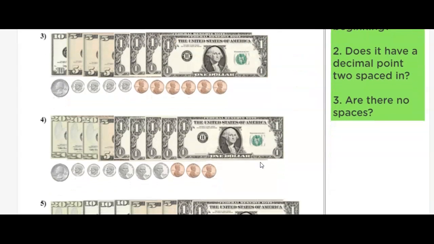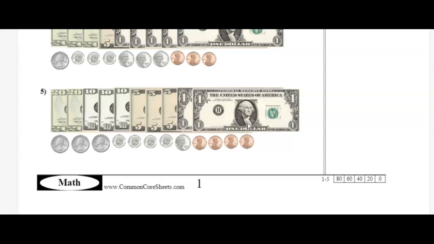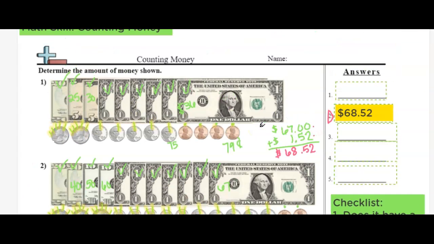Make sure you start with the cents and then add the dollar bills. I'll give you a hint. This one at the bottom you will have to add. You'll have to add the change to the dollar bills. Once you're finished with this, you can move on to the next activity.